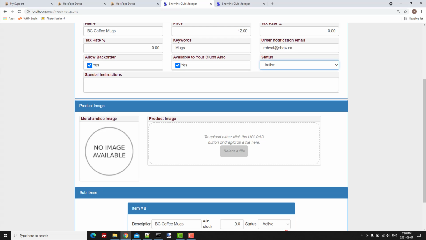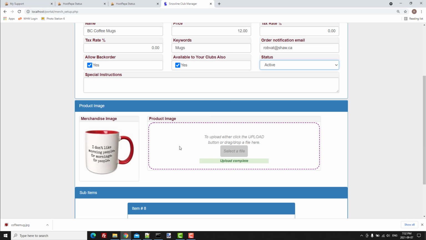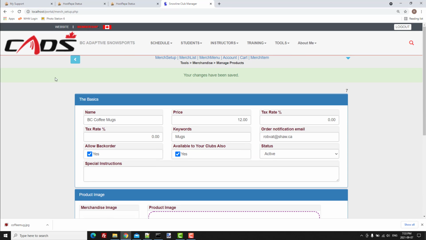Now I'm going to load up a picture of my coffee mug. And I have one sitting in my downloads file folder. So I open that, drag it in, and there it is. There's my coffee cup. Loaded image. And it's going to be a coffee mug. And I'm going to say that I've got 20 in stock, even though I said I was allowed to go under. I'm going to put in 20 and it's active. Okay, so that's it. So my coffee mug should be there.